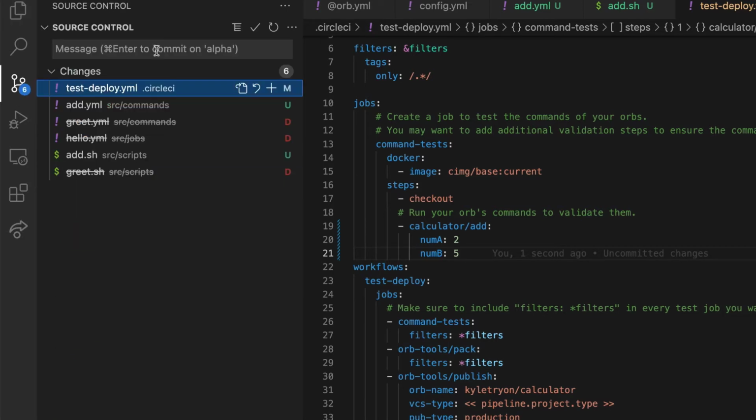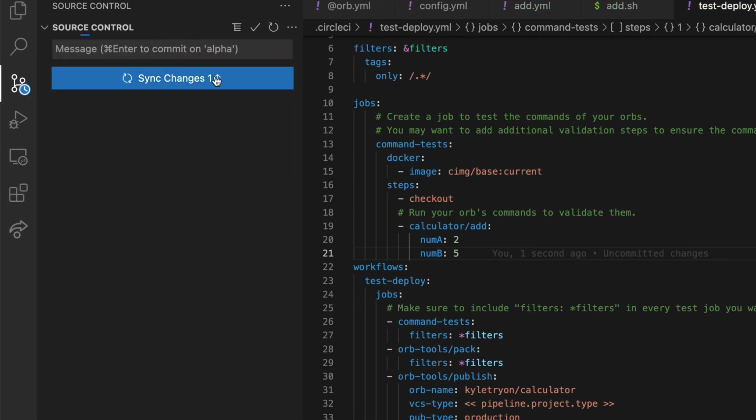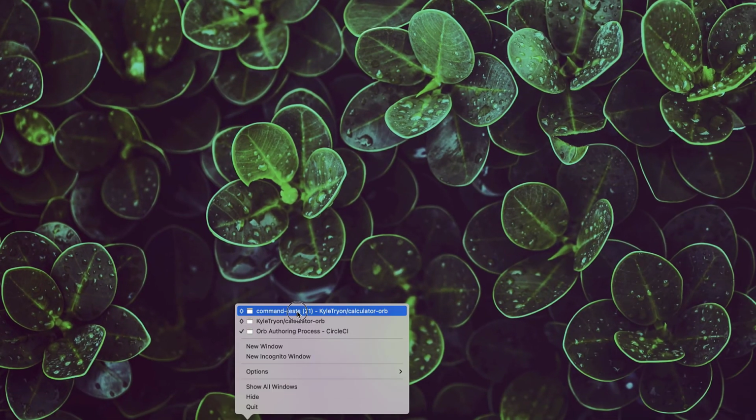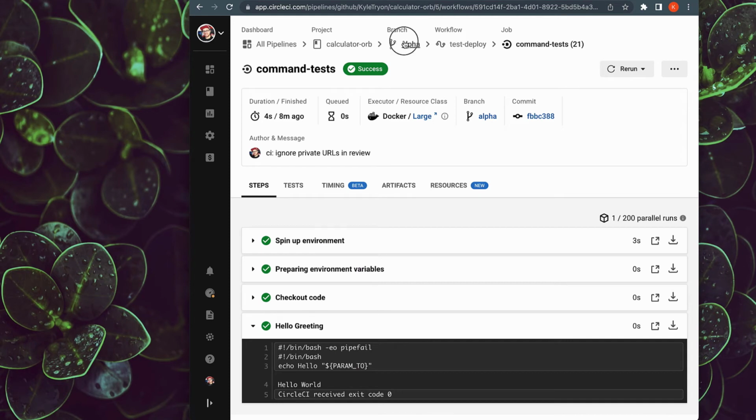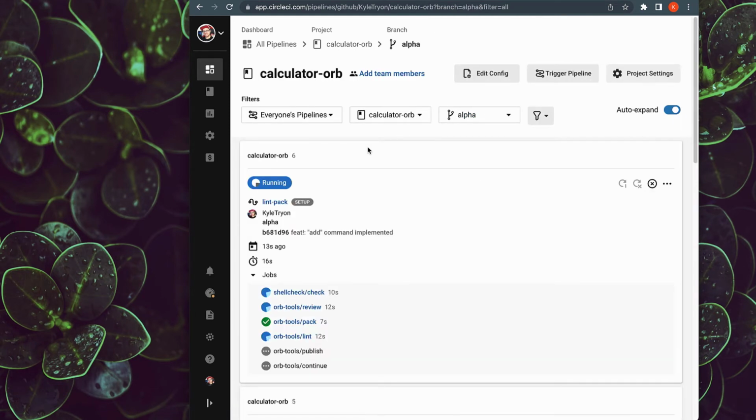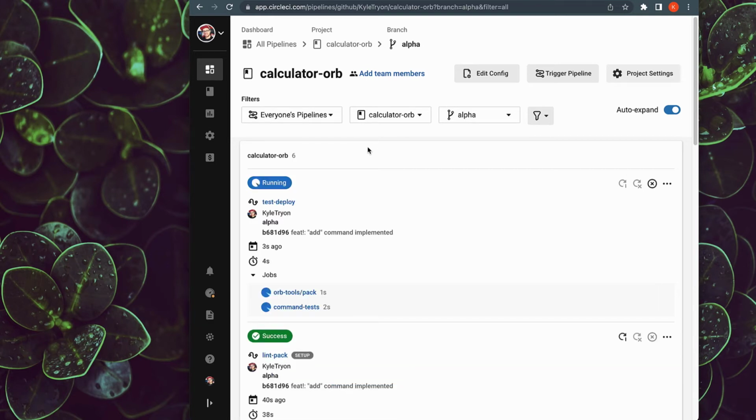So let's go ahead and commit these changes, and we are on an alpha branch currently, and we'll push those up to GitHub, and we'll see those tests ran on CircleCI.com. Through movie magic, I've already made the repository public and updated the description to resolve our review issues. So we'll go through the first config.yaml workflow, which will trigger that continue job at the end, which will then trigger our second workflow here.